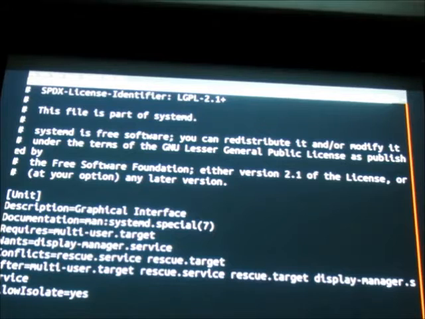And we see description, graphical interface, documentation, requires multi-user.target. So requires is a hard dependency. If multi-user.target fails, this fails, without doing anything. It wants display-manager.service. So if you have a display manager installed, it will wait for the display manager to succeed or fail before it starts. But if it's not there or it fails, it will consider itself up anyway, because you don't have a display manager. What's the difference after? Afterwards, the same thing. Good question.